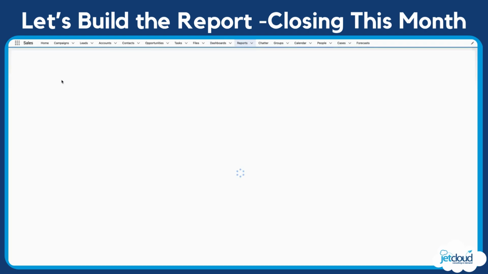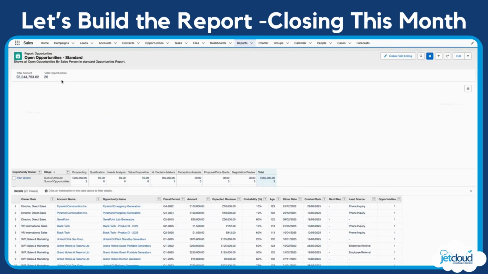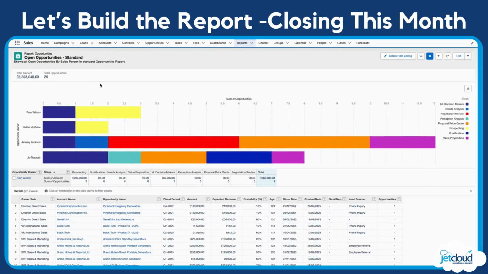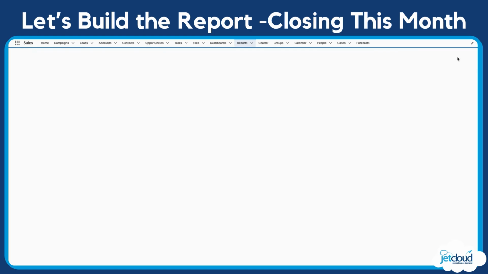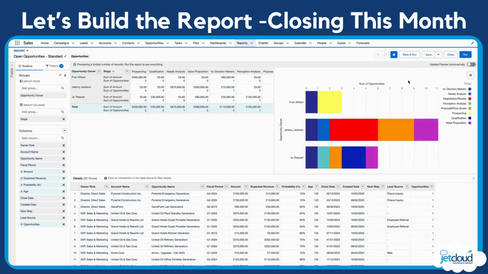we're going to go in and I'm going to pick on the existing report that we're using, which is Open Opportunities Standard. And I'm going to go in and customise that report by clicking on Edit.